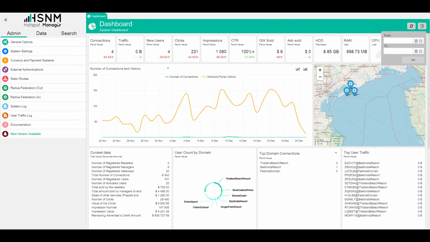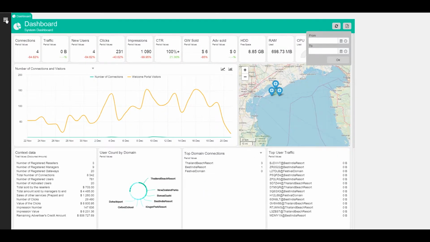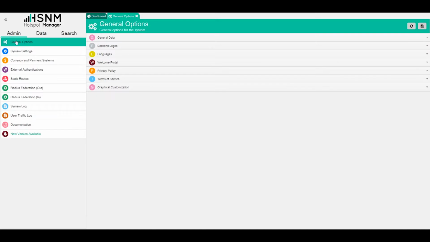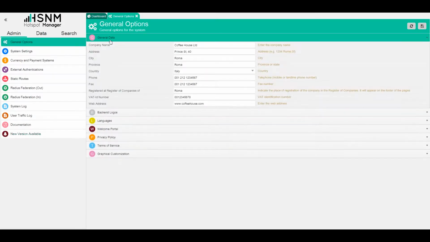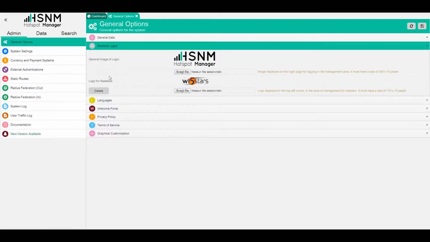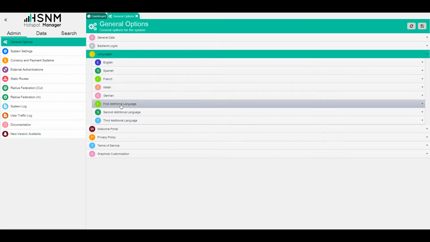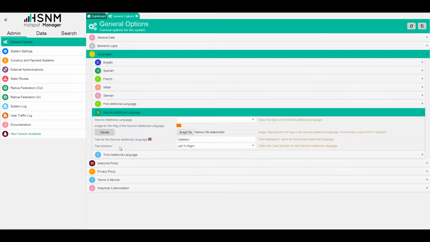Here on the left, we have this sidebar that you can close and open, just up to you. And we have these three tabs with admin, data, and search. For the moment, we just focus on this admin. So on the general option, you can see that you have this company name and company data. These are the information of your company. You can choose the logo that you want to use. Language, we provide the system with 5 default languages, but you can add your custom language. So you can upload the flag and the translation.